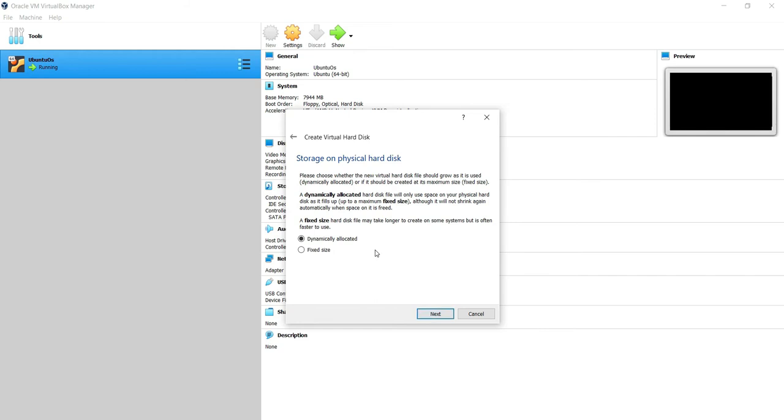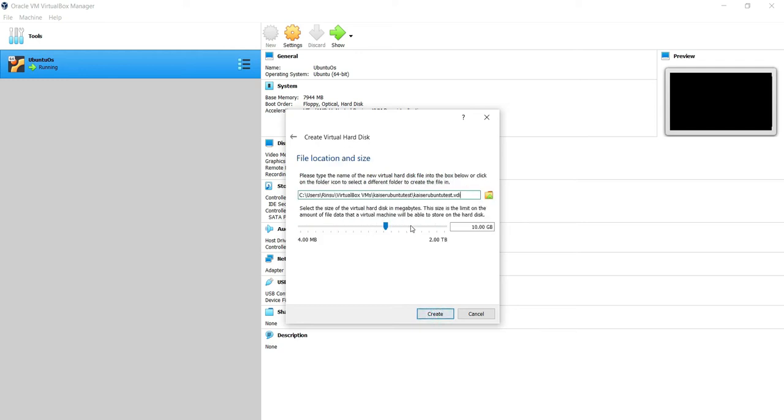Dynamically allocated means it will dynamically allocate some size to that virtual hard drive. So click on next. It's asking to give at least 10 GB. They are saying minimum, but I prefer you just give 15 GB at least. Because once you install the virtual machine, I'm sure that you'll start installing lots of other software based upon your preferences. When you start doing it, you will find lots of space issues.